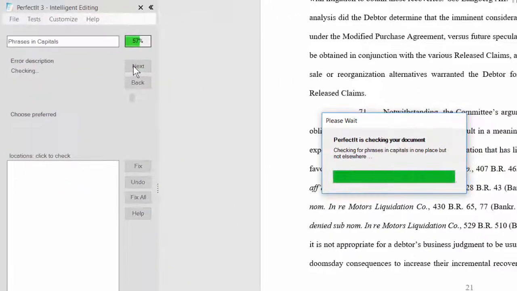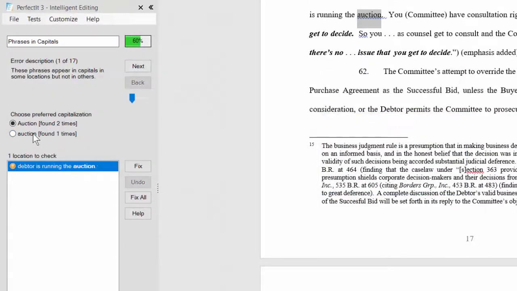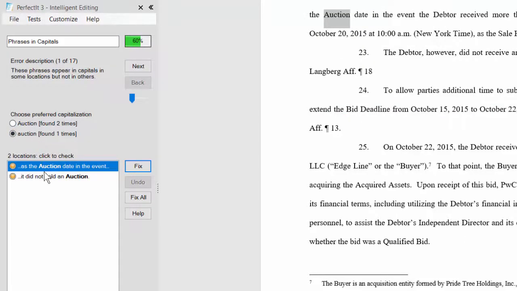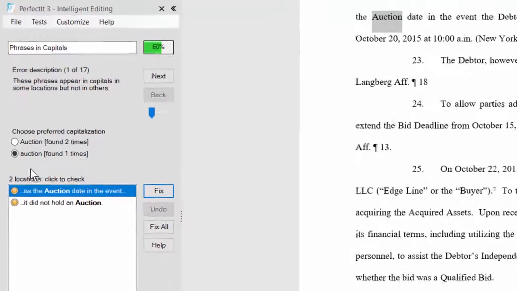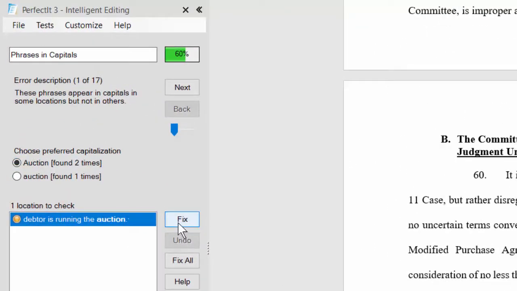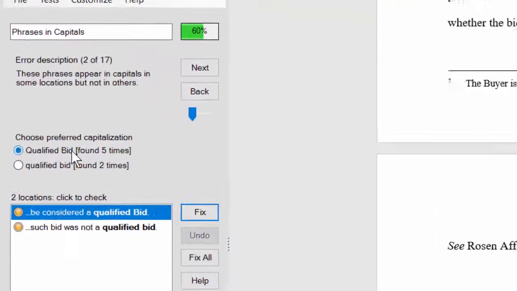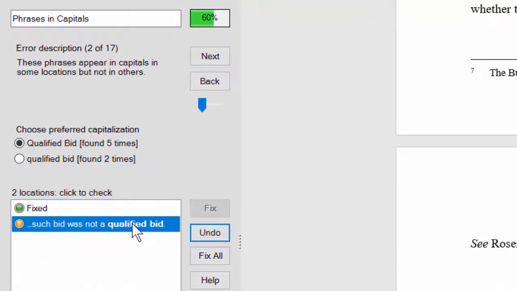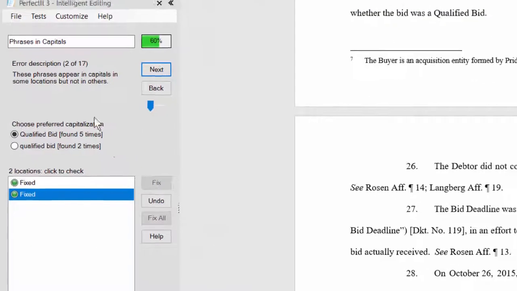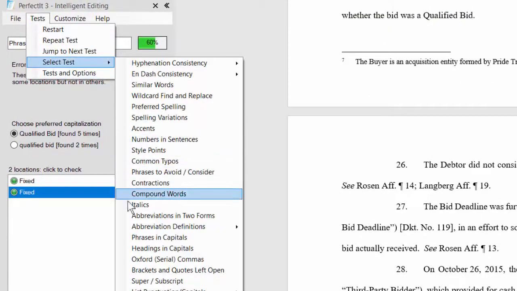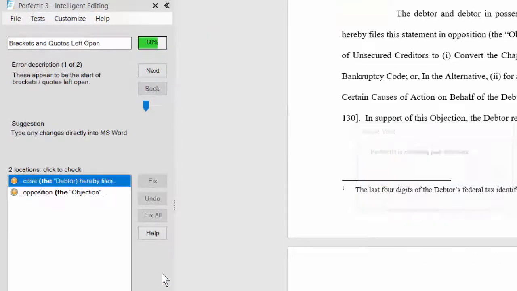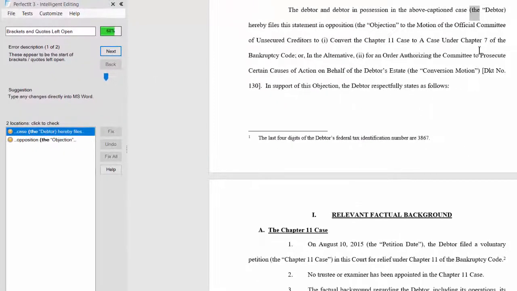This entire motion is about a dispute over an auction and the qualifying bids. It's extremely important that the defined terms are used properly and denoted properly. Like the previous fix, qualified bidder is a defined term and it needs to be capitalized consistently. Skipping ahead, here the drafter was defining the term but failed to close the quotation marks. We can jump straight to Word and make the fix.